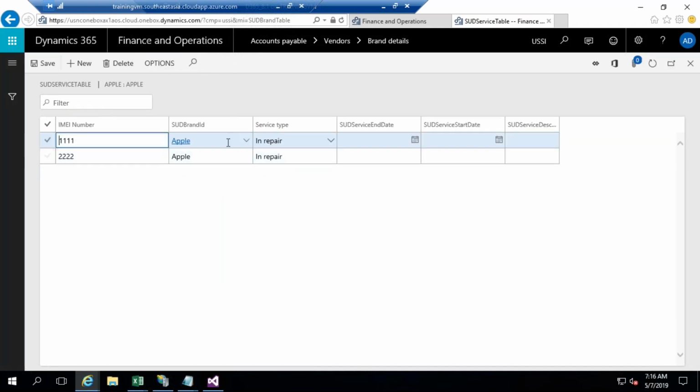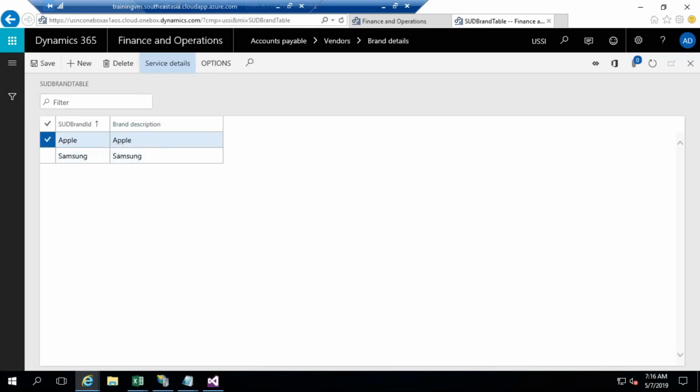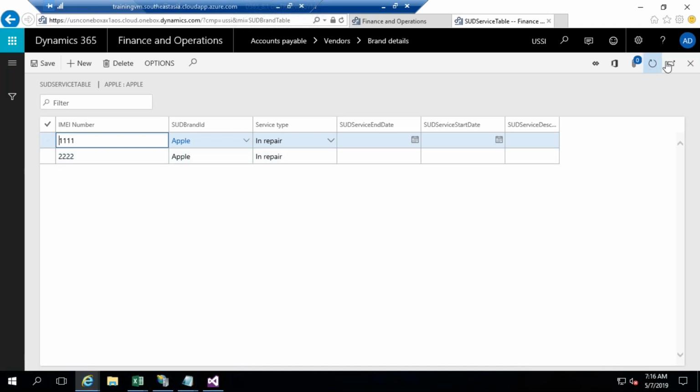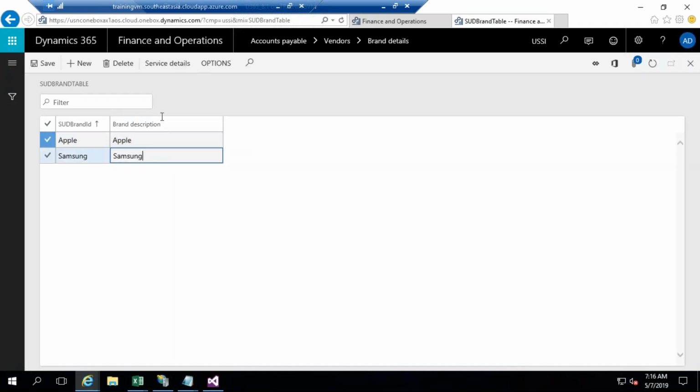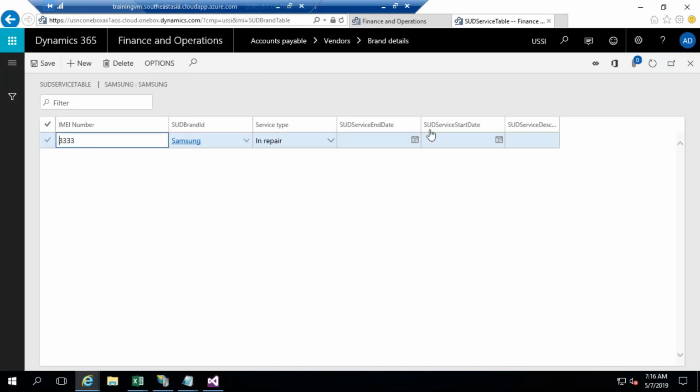We'll have to restrict it actually. Okay, we'll write further code for restricting it. So here, when I open from the Apple, so maybe from the Apple I go to service details, it filters and shows me only Apple records. And when I go to Samsung and do service details, it will show only the Samsung service records. So I haven't written any code as of now. So this is working by using the relation. Fine. Okay.